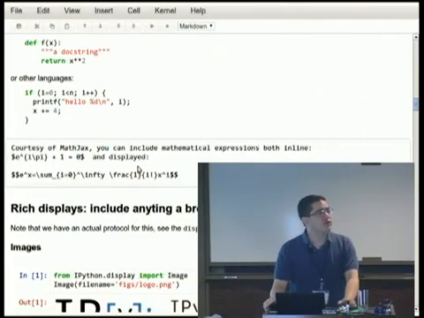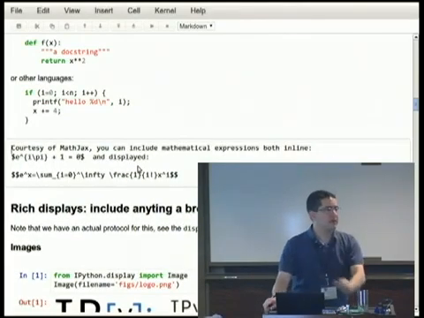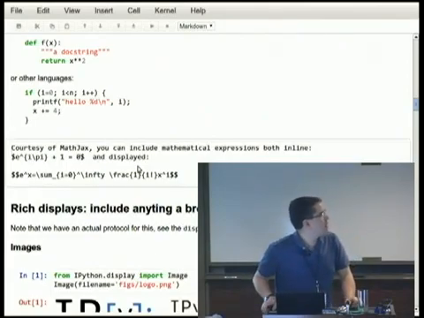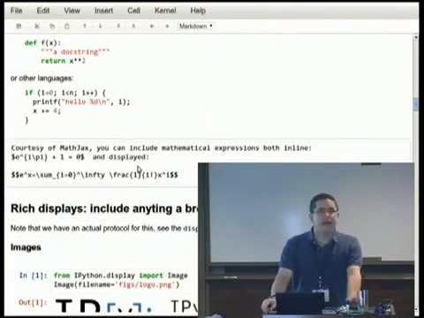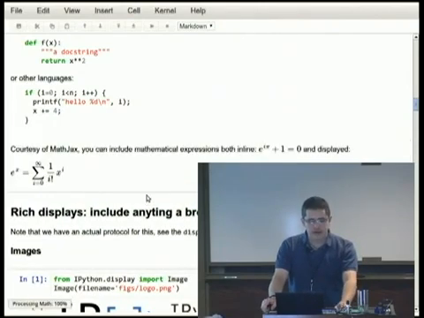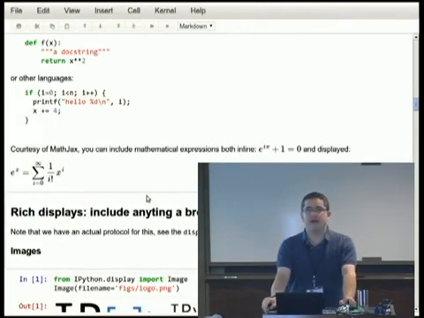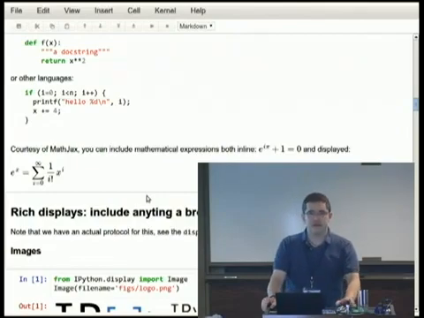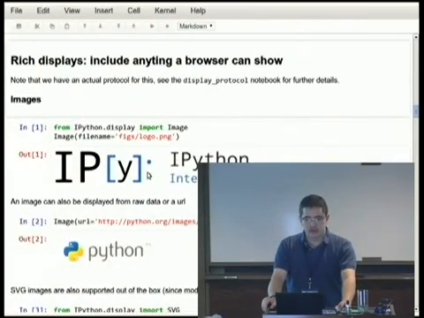And courtesy of MathJax, you can also put in math. To come back to the question that somebody was asking, if you use single dollar signs, that is inline math. If you use double dollar signs, that is displayed math. And when you come out of it, you get proper math that is rendered properly so that you can save documents with equations.